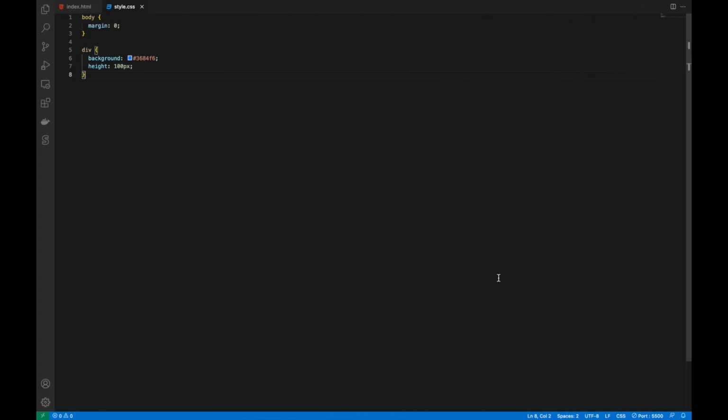To wrap things up, let's make this blue bar a little more narrow. Add width equal to 200 pixels in your CSS. Save and refresh, and there it is, a more narrow blue bar.